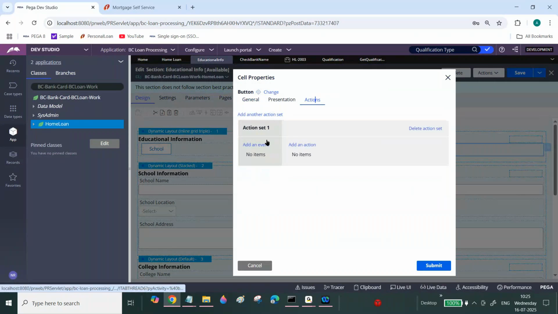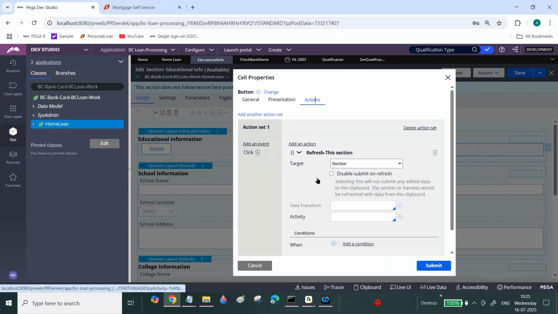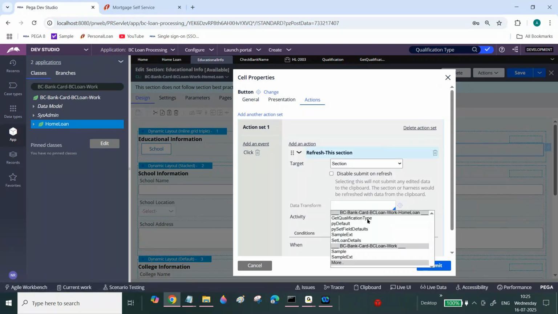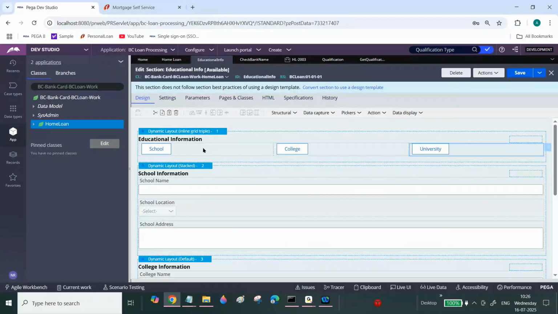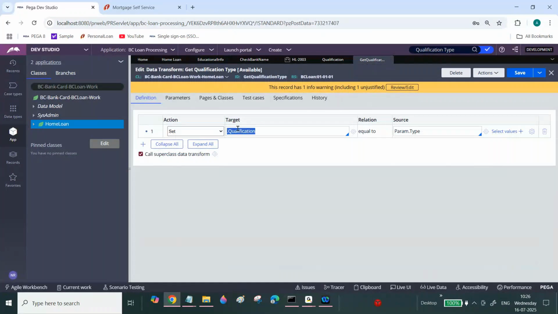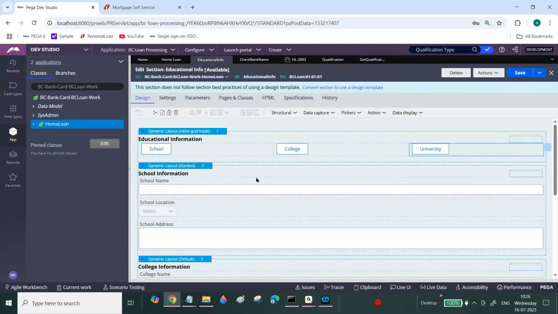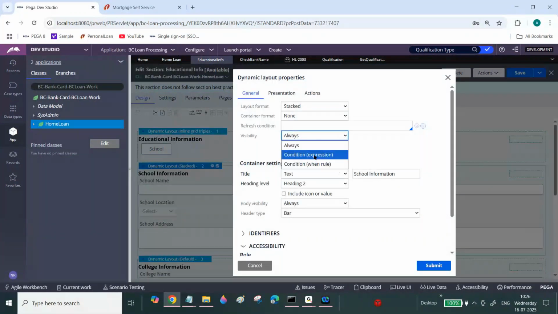Sir, is it required to give the same name as whatever button name is available? No, you can give any name. That is my flag. Based upon that flag, I will display this school name, university. Click this one. Sir, when you click this one, it will call my data transform, and then it will set the value. This is my property. Now go to the section, select this layout, and now I'm going to call a when condition here, an expression. Click this one.